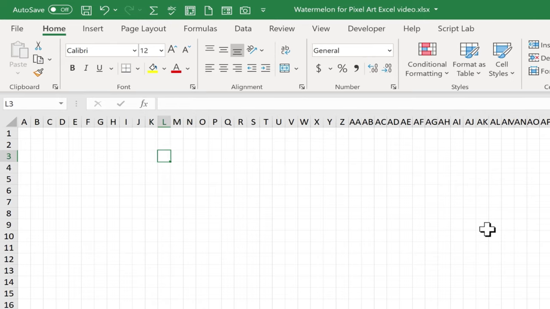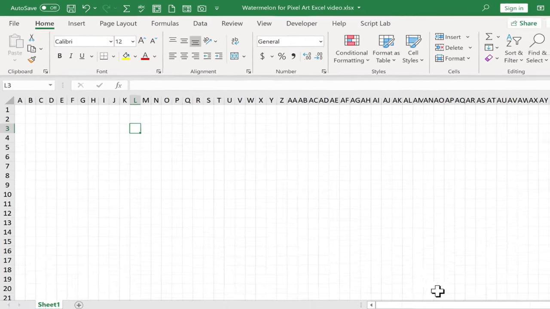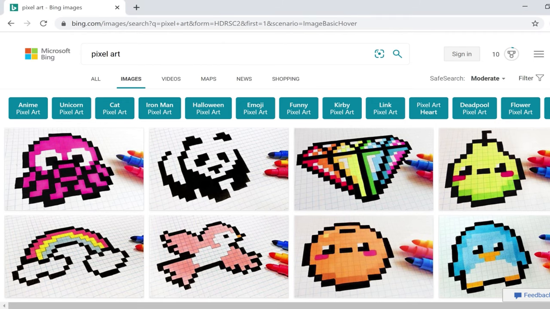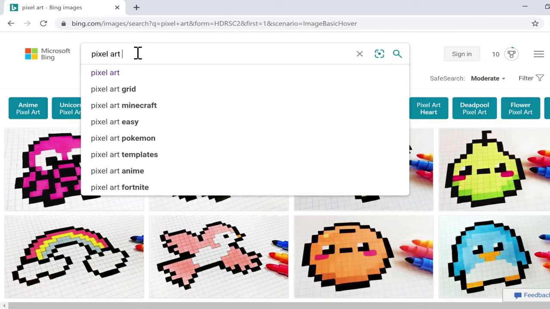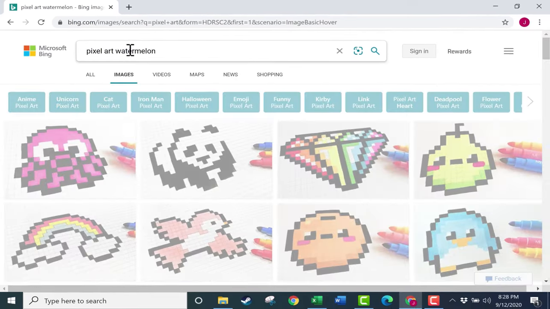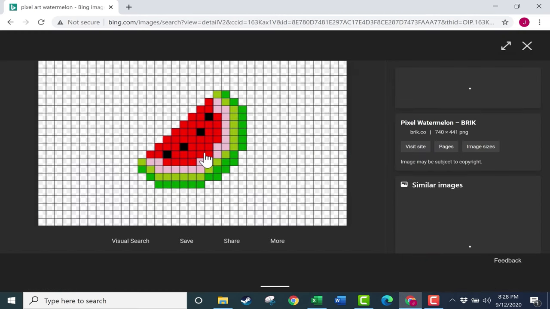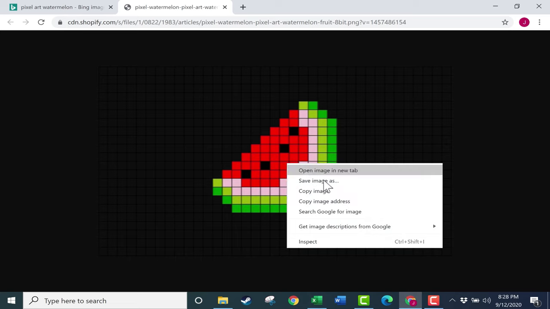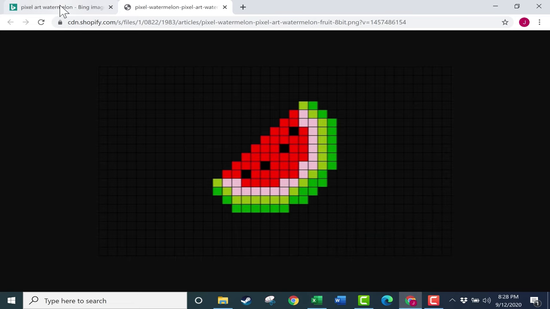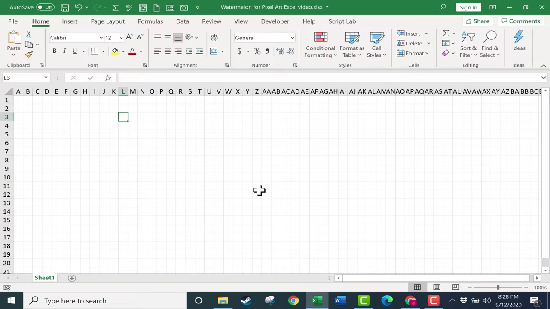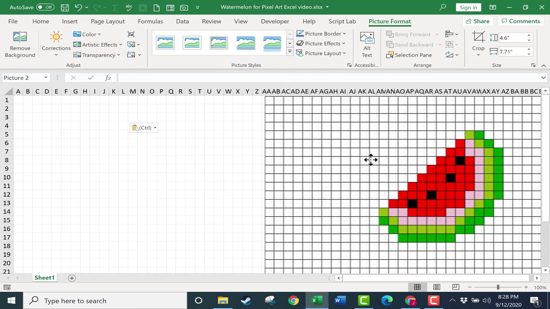If you can't come up with any ideas to create your own original art, you might want to start by going to bing.com and doing an image search for something that you would like to draw in Excel. So for example, I'd like to draw a watermelon in Excel. This looks good, so I'll click on it, maybe click on it again, and then I can right click, copy image, and then back in Microsoft Excel, all I have to do is paste it in. And I'll just pull that to the side a little bit.